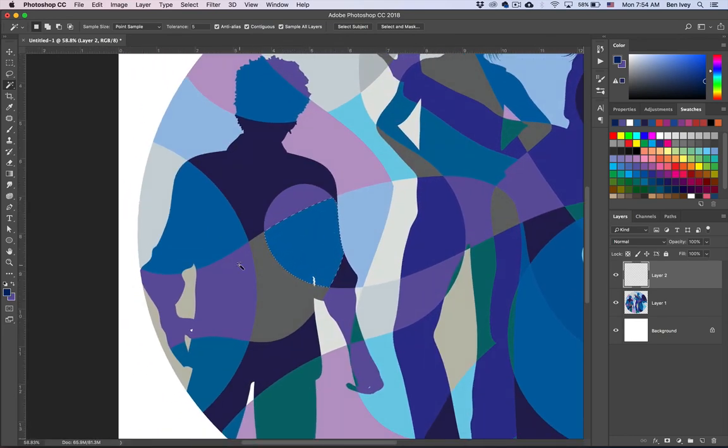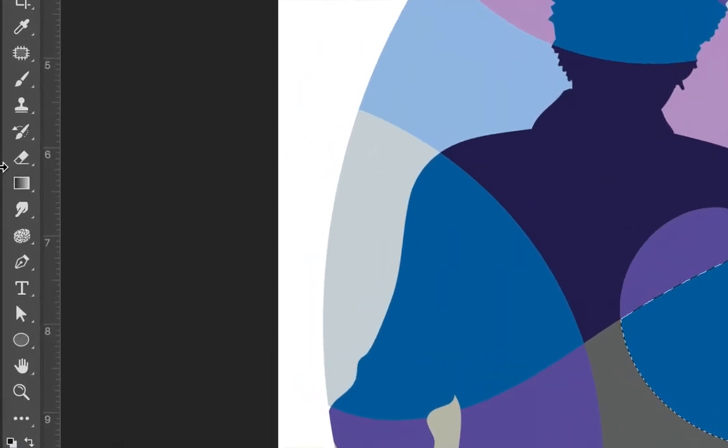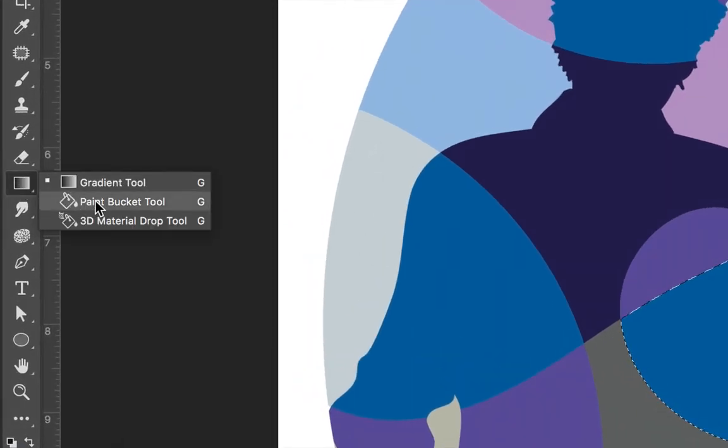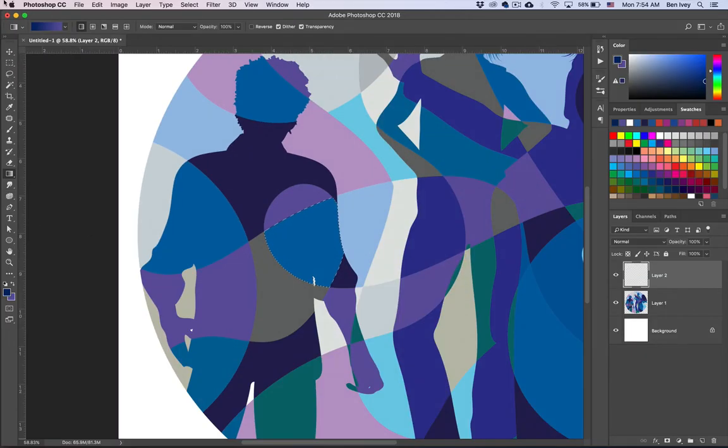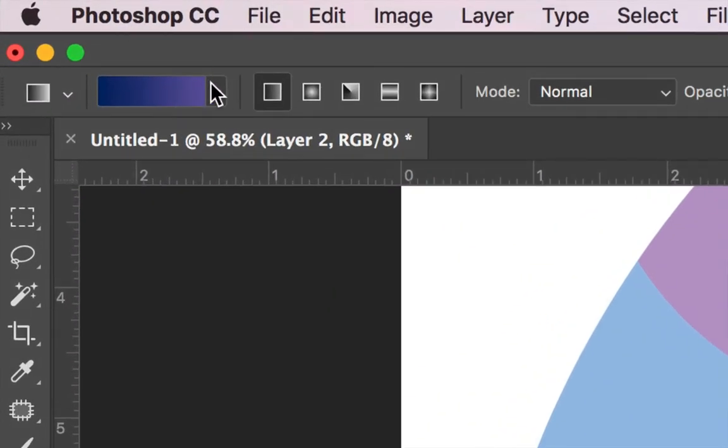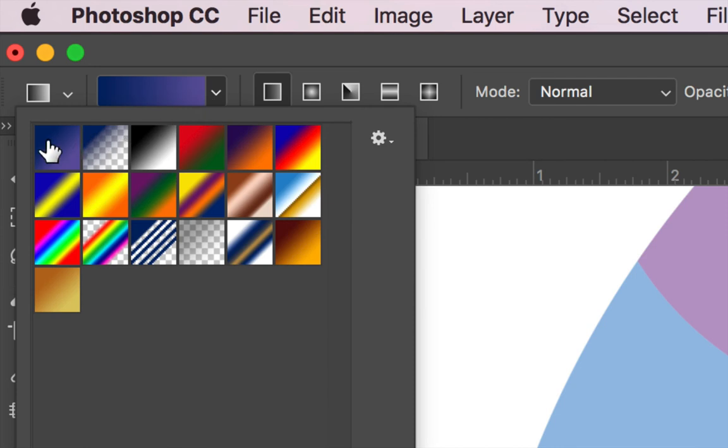With that color selected, let's choose our gradient tool. If you don't see it, it could be hiding underneath your paint bucket. With the gradient selected, let's go to the very top and choose the style of foreground to white. So we want to choose this first one.